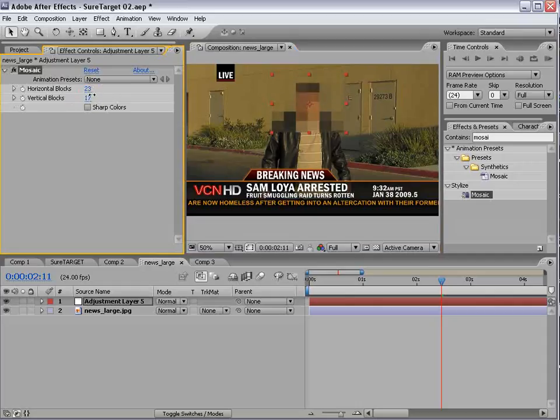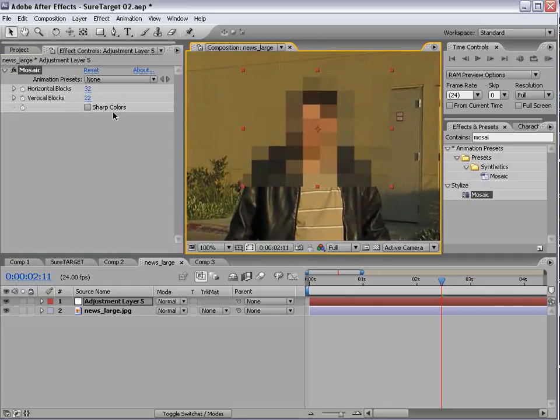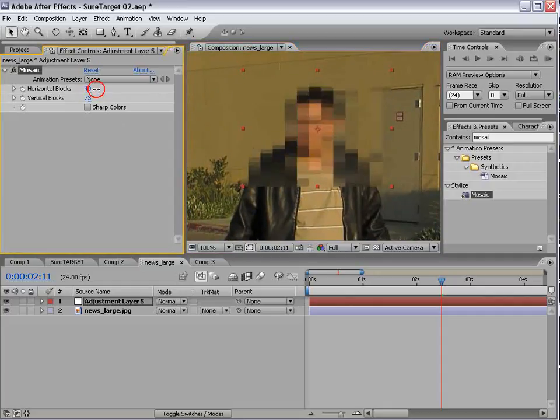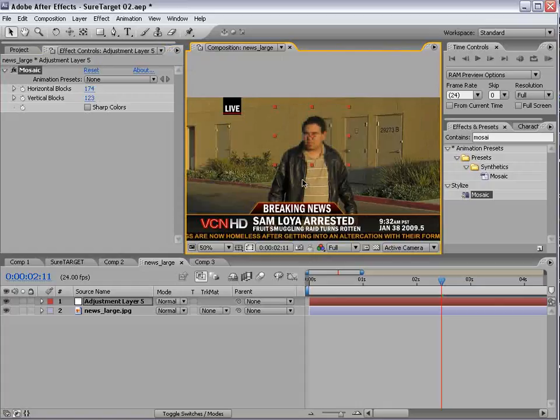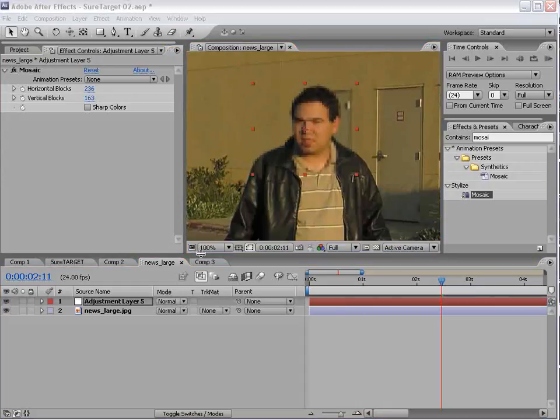What you might also notice if you're ever watching the news is they sometimes make the blocks very, very small so you can actually see who that person is. And I think they do that intentionally. I think they just kind of want people to know who that is, but then say, well, we did our best to block it out. Well, I think you and I both know that this guy right here is Sam Loya. And anyway, back to it.